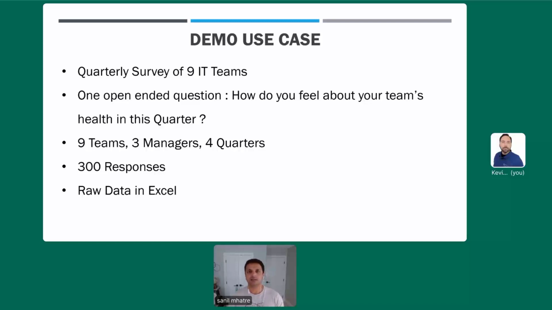Let's talk about the demo use case. My company runs our IT department in an agile fashion. We have 9 IT teams, and every quarter, our agile office sends out a survey to all the IT teams, which just has one open-ended question that helps assess the health of the team. They simply ask the team members to answer the one question: how do you feel about your team's health in this last quarter? That's it. You're free to answer in whatever way you like.